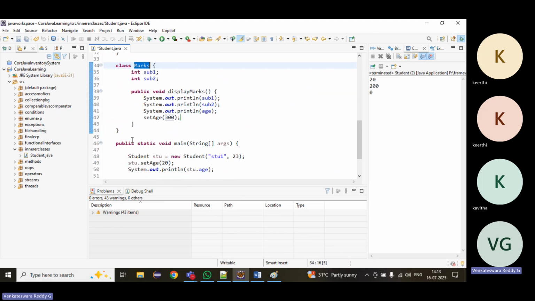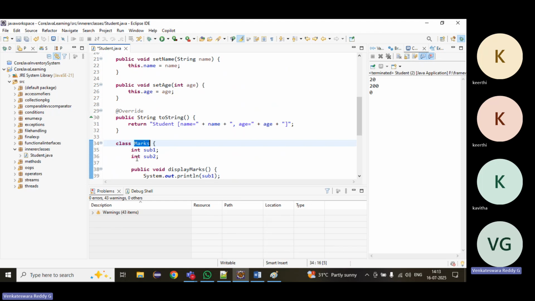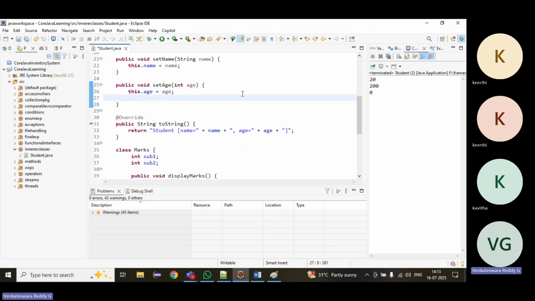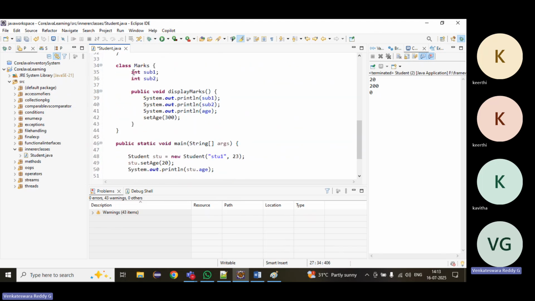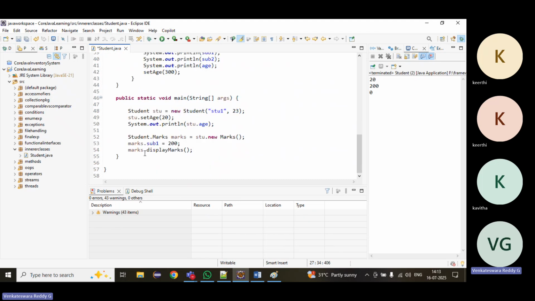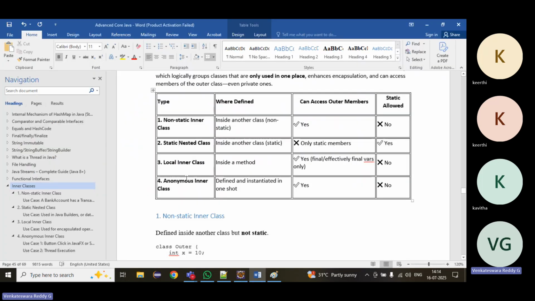But if you want to access the inner class variables or methods directly, they will not be visible. Only outer class variables and methods can be accessed in the inner class. If we want to access inner class methods and variables, we have to create the object of it. Then only can we access those.